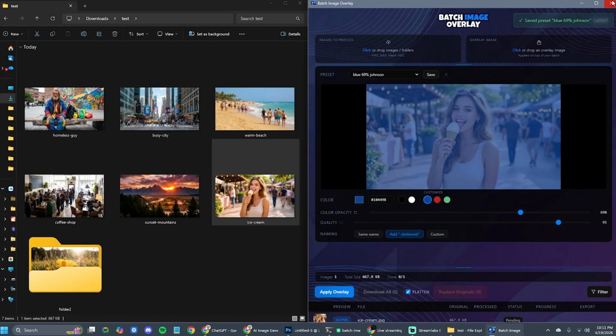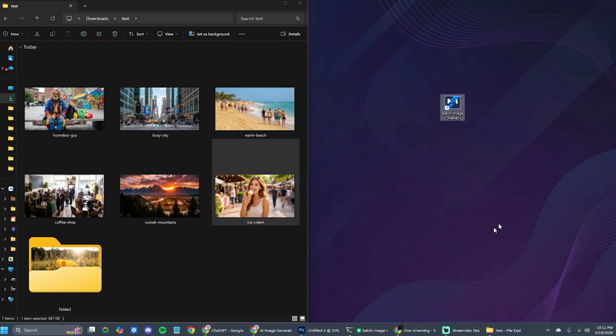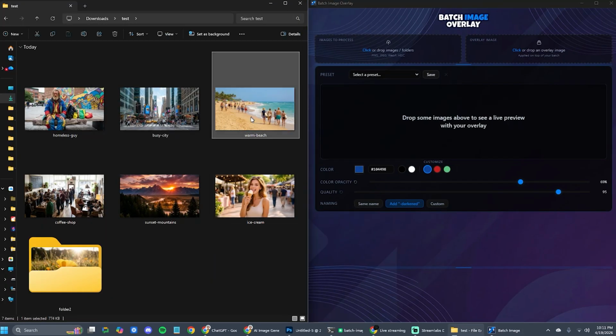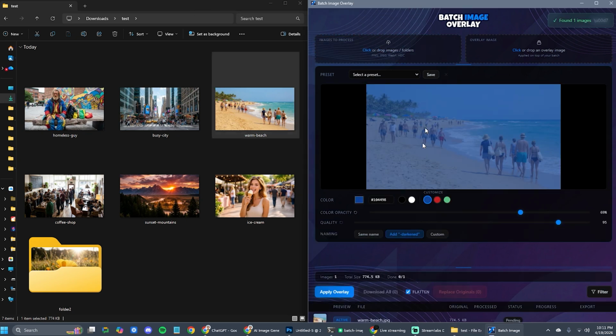So then we save it, and if you close it and open it up again, once you drop an image back into it, you'll have, we can go back to this red, or that's black, there's red, blue Johnson 69. You can see it right back to 69, the presets are there, so you have saved presets.